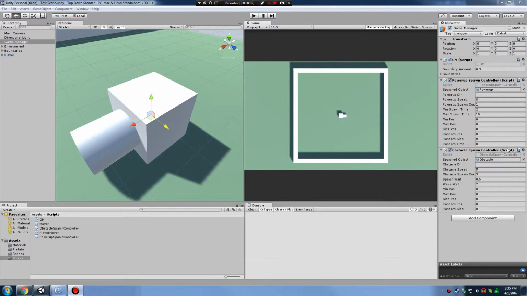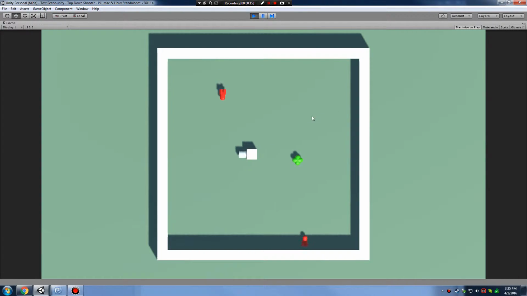So continuing with our game, we're going to look at how we can spawn power-ups next. And it's going to be very similar to how we spawn obstacles with a few nuances. So why don't we go ahead and see how our power-ups will work. So I'm going to press play. You immediately see we have a plus green sign.